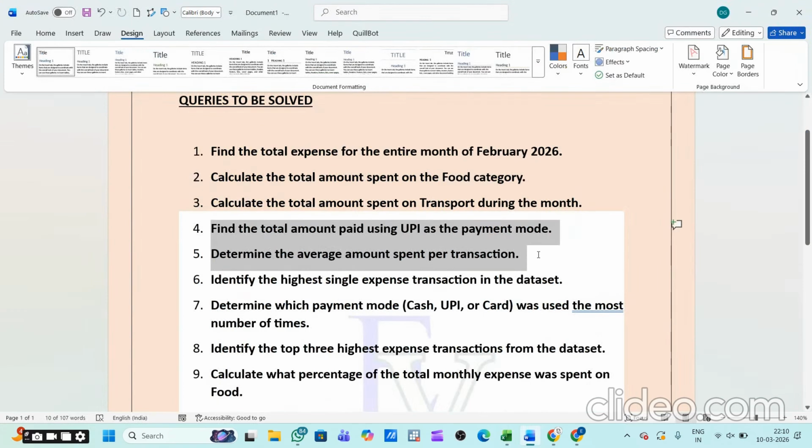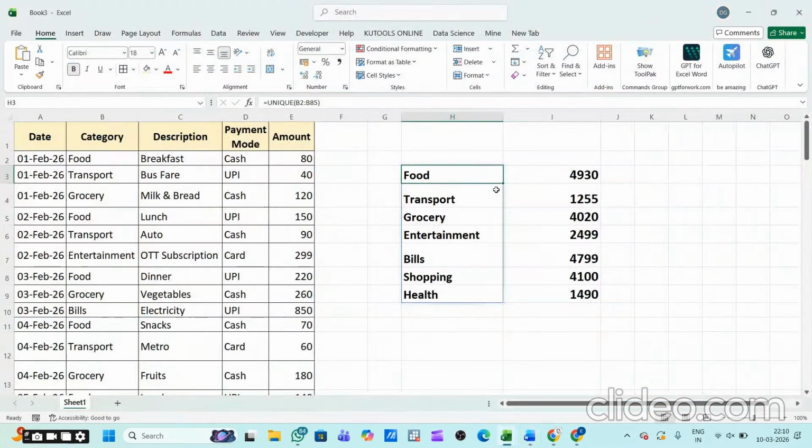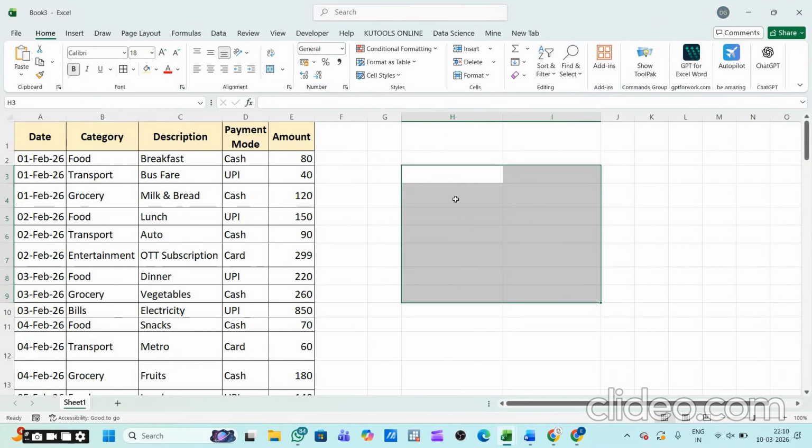In this way we can do the fourth and fifth queries as well. Find the total amount paid using UPI as the payment mode. Suppose let me delete this, and now I am going to find out the different payment modes. How many payment modes are present here? Probably cash, UPI and card. These are the three probable different payment modes.